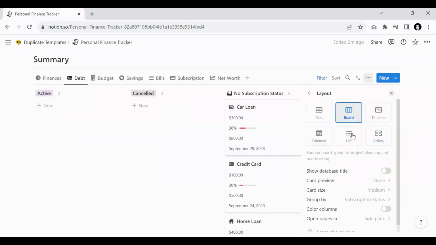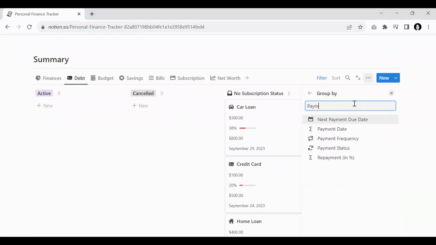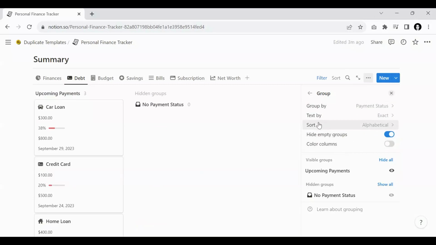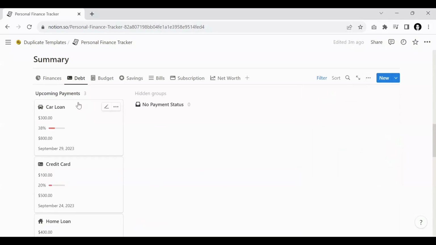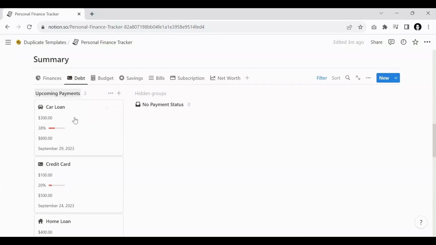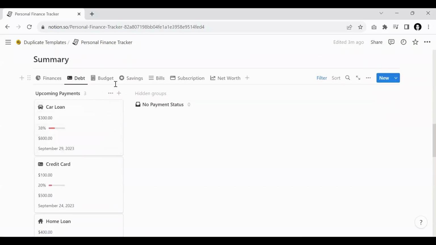So I'll put it on the board view, and this group by I will change to payment status. So I'll just quickly change it to payment status, and I'll hide any empty columns over here. And for the sorting, I will select manual. Why I'm selecting manual is I want to see the upcoming payments first, and then I want to see the past payments. So this is how you can check the debt payments over here, and you can get a quick overview of all the debt payments. Now let's move on to the other sections and discuss further.